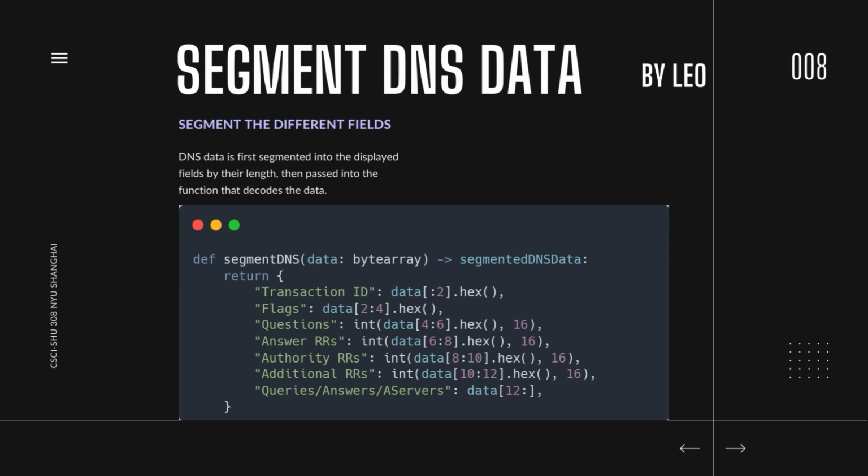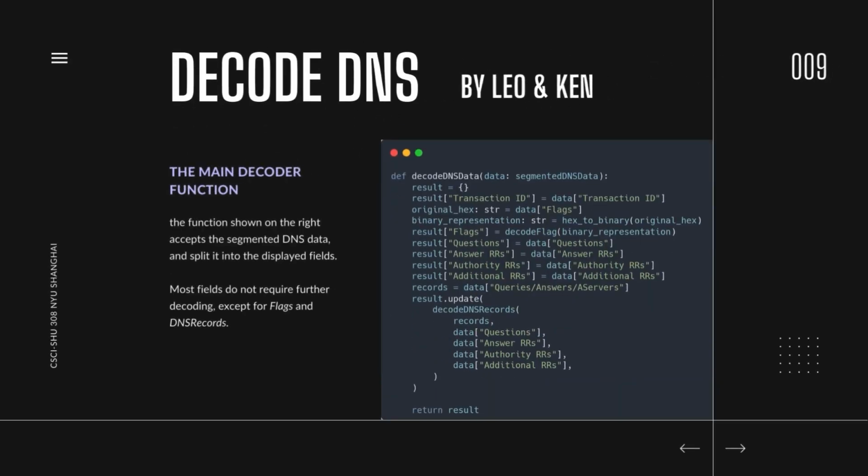So after talking about the segmentation of UDP data, let's take a look at how we segment the DNS data and how we proceed to decode all the DNS data. First of all, we pass the whole data into our main function, and it is divided into different separate parts, like the UDP part or the IP part. Then the DNS part, which we get out of the original data, is passed into a function called segment DNS, which takes in a byte array and returns segmented DNS data. By the headers and their length in each field, we divide the whole byte array into separate fields like transaction ID, flags, questions, answers, authority, etc. After that, we pass them into the DNS decoder to actually decode the message.